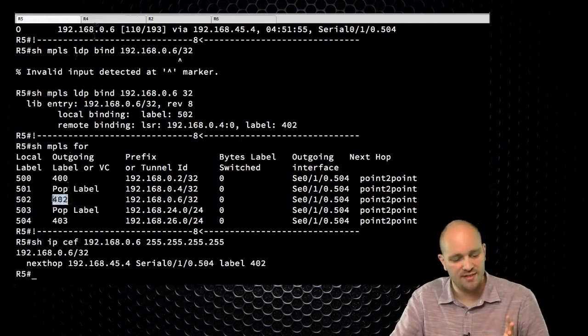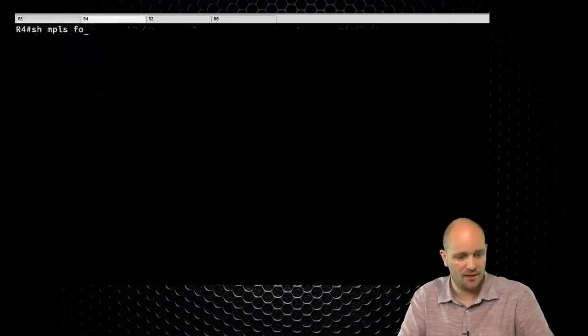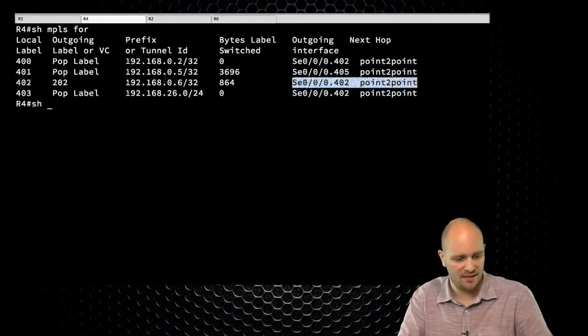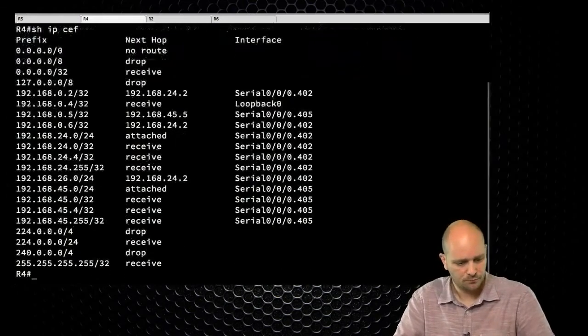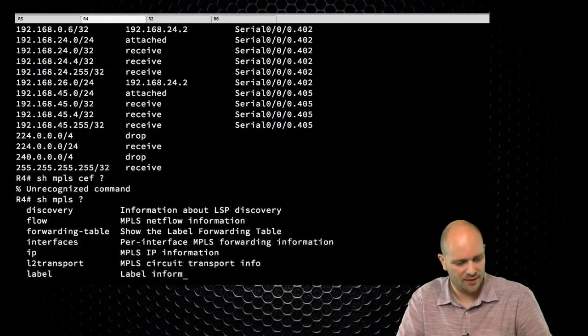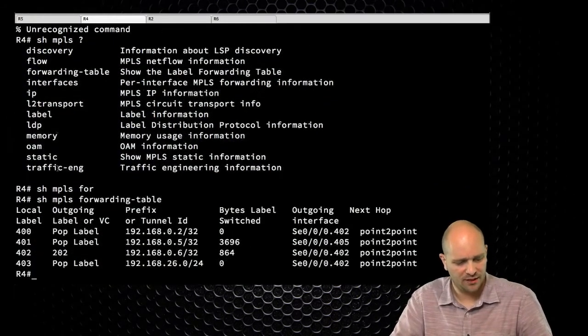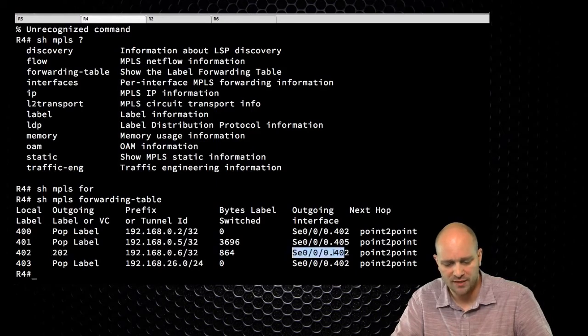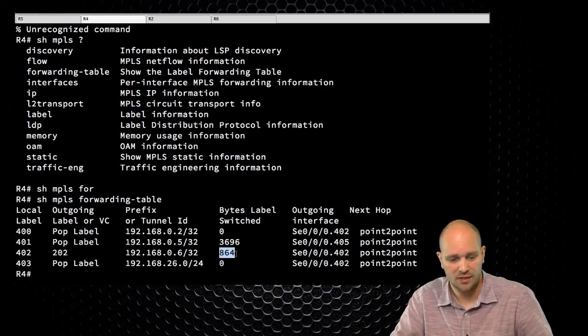Now, let's take a look at R4. So R4 is now receiving a labeled packet 402. Let's go there. So here, if I do show mpls forwarding-table, I will see that incoming packet 402 means send this traffic out of this interface here. There is no show mpls cef, so we have to be content with show mpls forwarding-table. So we can see here that incoming label 402 means send the traffic using label 202 out of this interface. And we can actually see that some traffic was actually sent there.